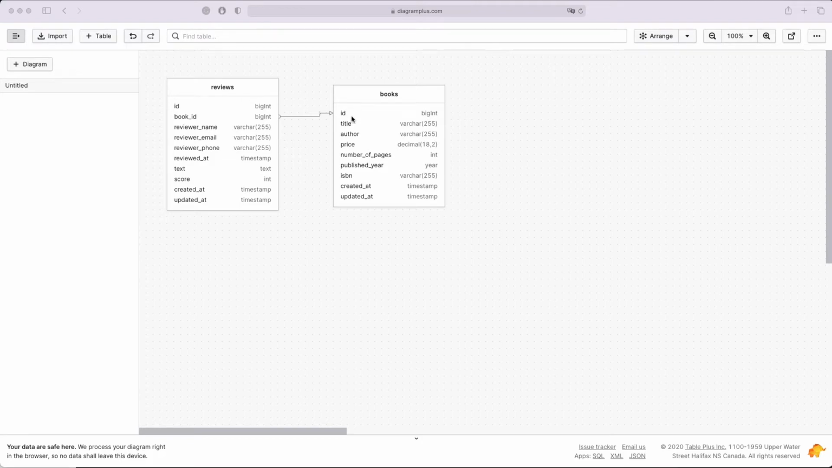In the books table we'll have an ID, a title, an author, a price, the number of pages of the book, the published year, and the ISBN of the book. In the reviews, we'll have our book ID, the reviewer name, the reviewer email, the reviewer phone, the date and time of the review, the text of the review, and the score from 1 to 5.